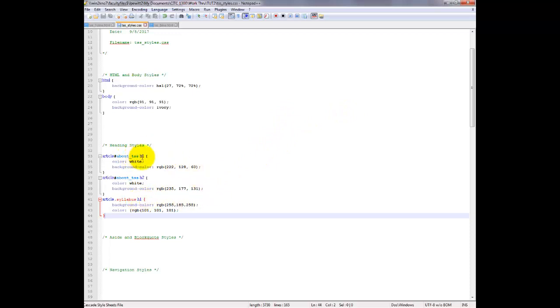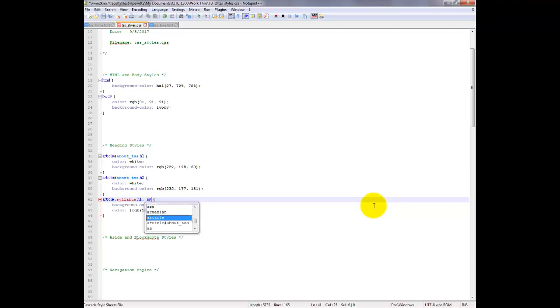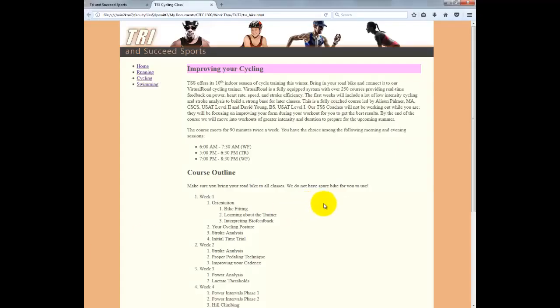Now I want you to notice these two I have separately. You can also combine these on the same line if it's the same style. So I'm going to type in another article.syllabus, this time an H2. That's why you want to preview it in a browser often, because when you make a mistake, you catch it early. There we go.